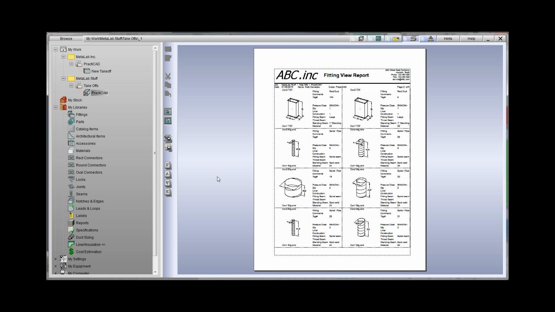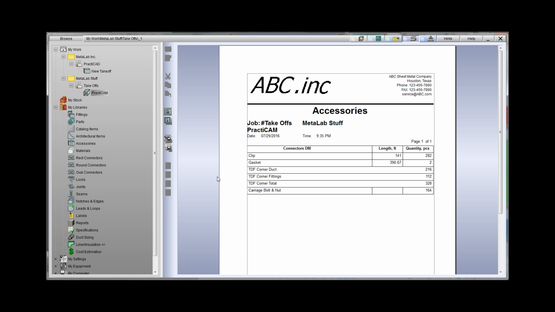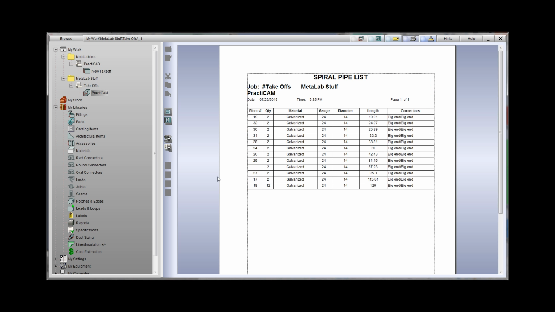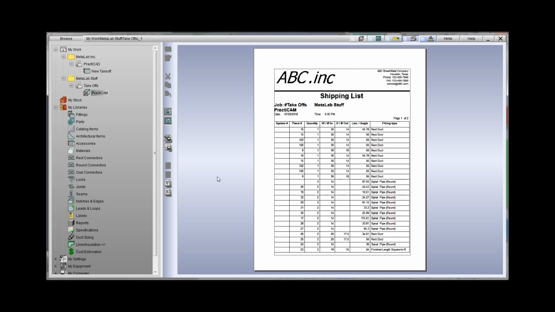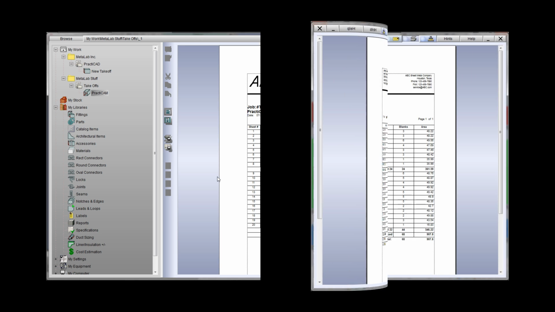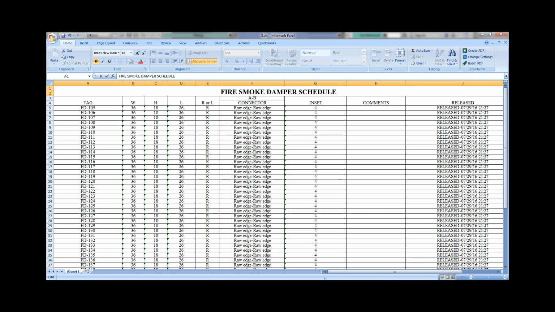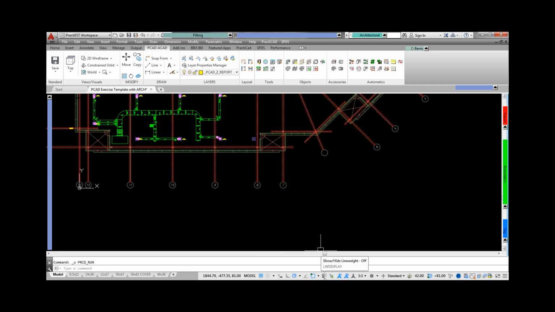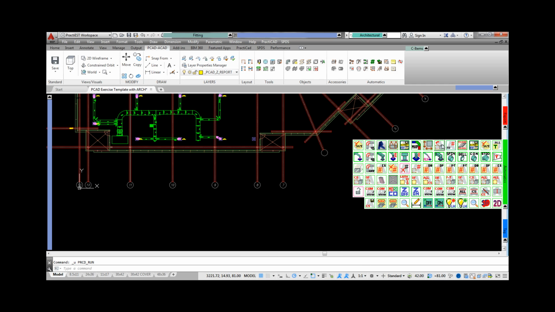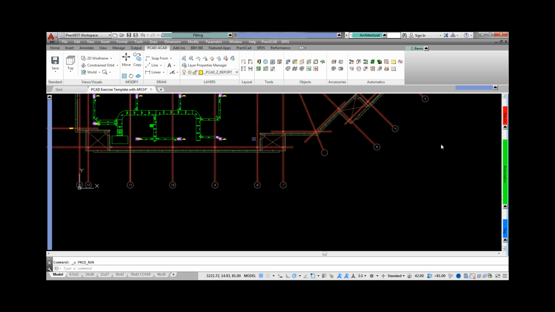As many of you may know, PractiCAD comes with a fully integrated report mechanism that allows you to either modify hundreds of preset reports or customize your own from scratch. And we didn't want to lose this capability in PractiCAD. So inside PractiCAD, you're capable of building any report you like, which can be exported to Excel, printed out of PractiCAD or PDF, or put as schedules on the drawing.